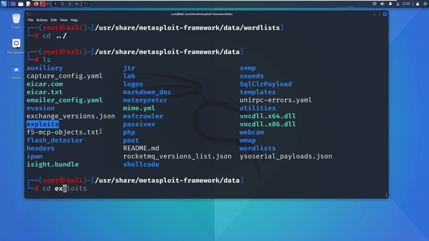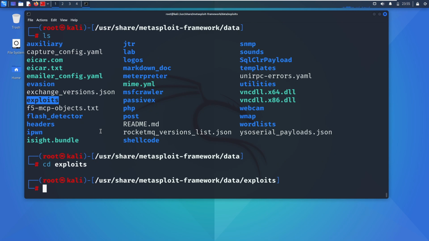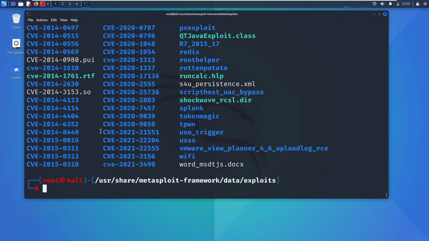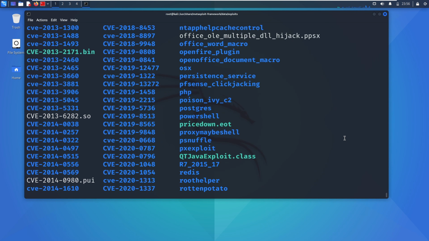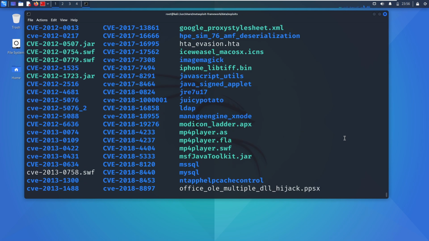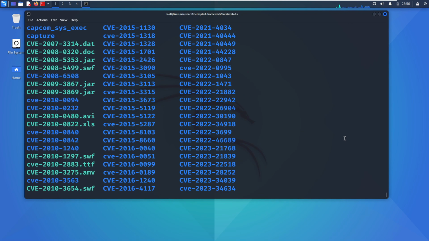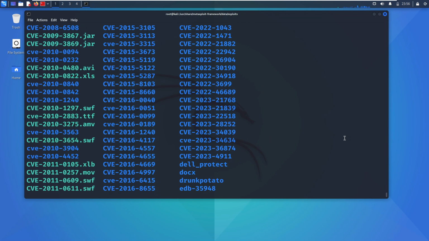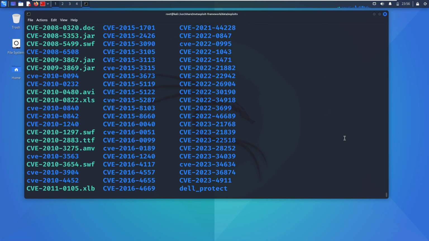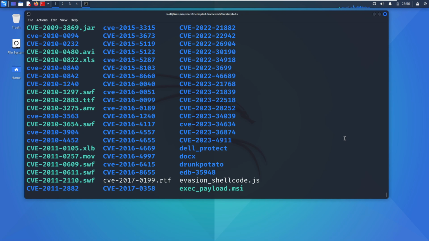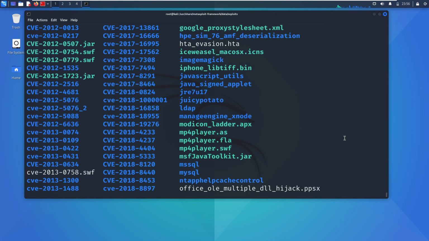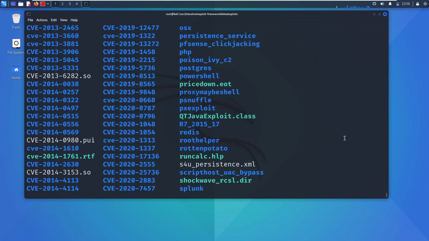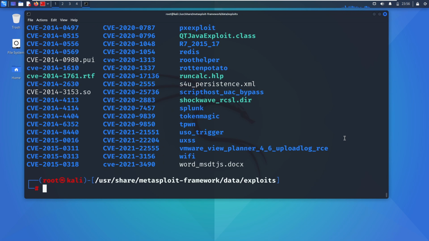cd exploits. Here, you'll find a variety of files and directories related to different security exploits that Metasploit can use. Each file or directory often includes a CVE, or Common Vulnerabilities and Exposures identifier, which tells you which specific vulnerability it targets. For example, you might see files like CVE 27 3D314 DAT, CVE 2012 17723 JAR, or CVE 2019 18513. These contain the necessary code or data to exploit a particular vulnerability.